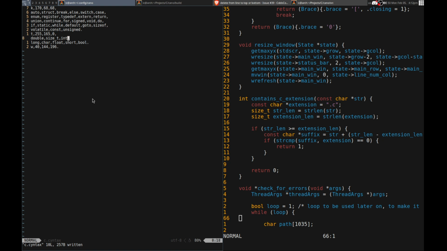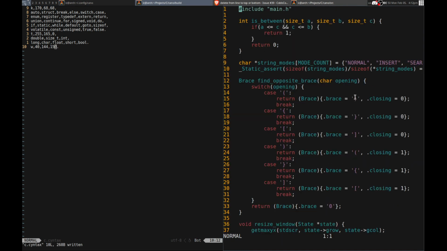Okay. Probably add true and false as keywords as well. And then, yeah, I want this. It's actually this one. So maybe I'll mess around a bit. Don't like that. Let's make it less green.